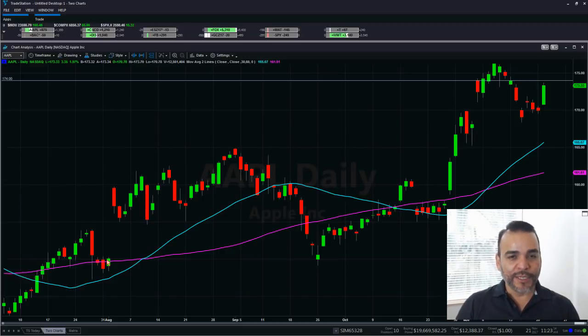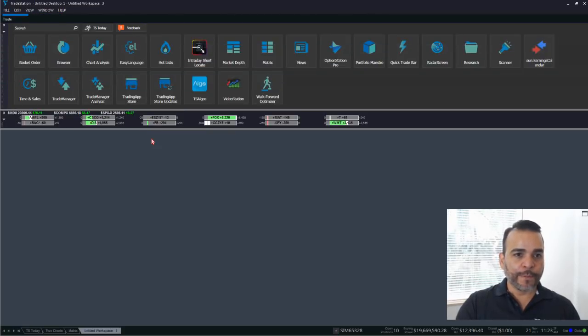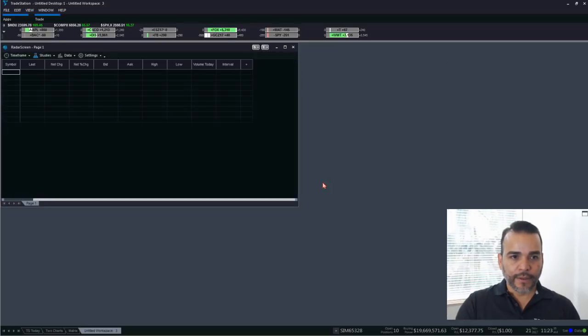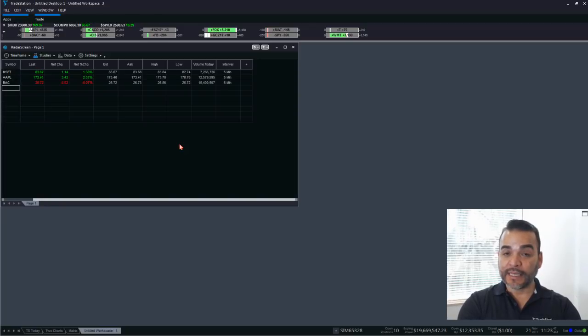It's a challenge. We offer a tool that allows you to do this type of scanning in just one single window. Let me open up a new workspace here. And I'm going to open up a trading app that we call the RadarScreen. RadarScreen comes up blank. I can type in symbols manually. So if I type in Microsoft, hit enter, AAPL, hit enter, BAC, hit enter, I can see the quote directly. That's not exactly what I want.